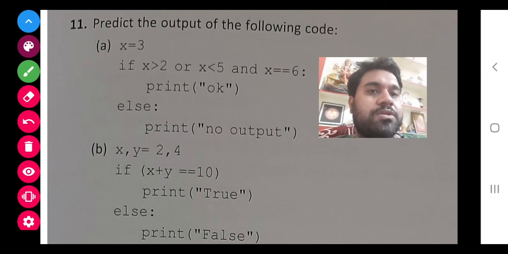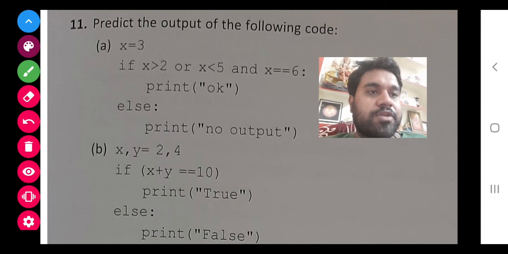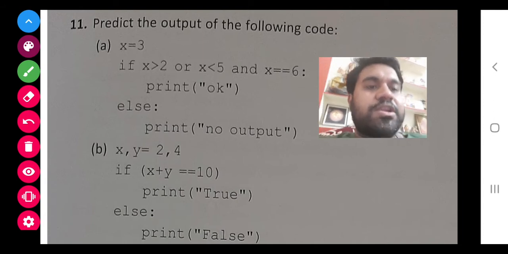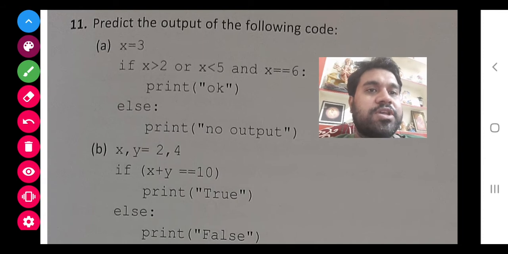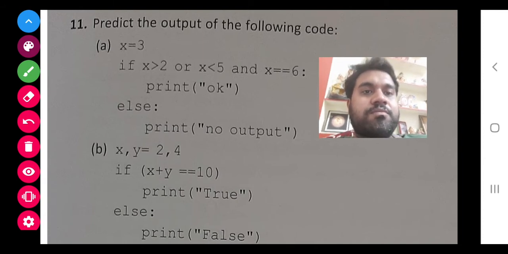Morning everyone. Class, I have given you this question to do. So class, see this first one. I want you to do these questions first, then we will proceed to iteration, that is loops. So class, talking about this question, x is equal to 3 is given. Now we have to check for all the conditions.